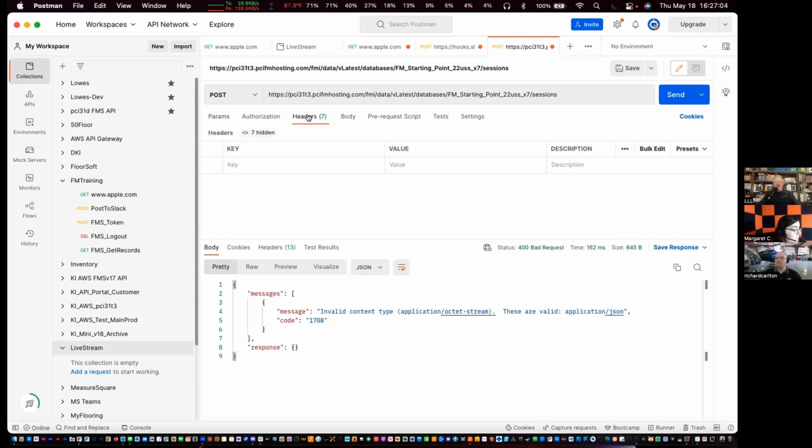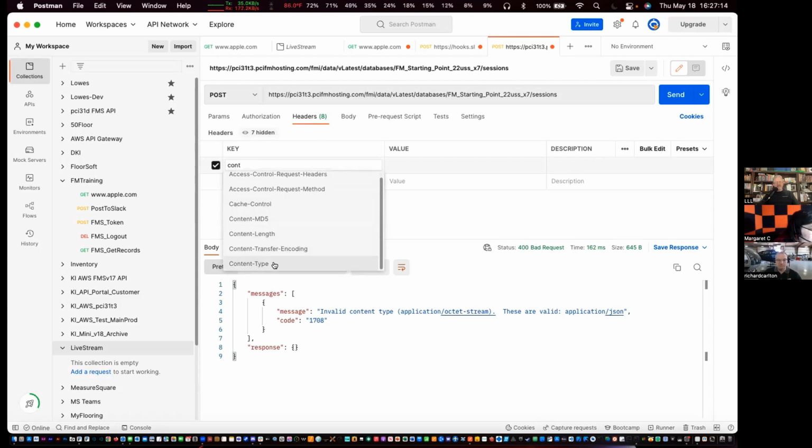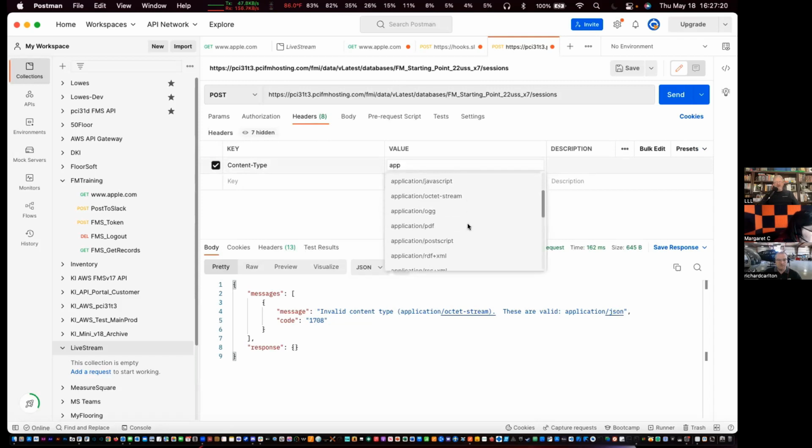So let's go to headers. And here's where we need to put in our key value pairs for headers. So Postman will do some autofill for you from a value list, just like FileMaker will, so you don't have to hand type it in. Just start to type, and there's content type, so I'm going to select that. And then for value, I'm going to type in APP, and look at that. We've got predefined options, so we don't have to hand type it, and there's JSON.